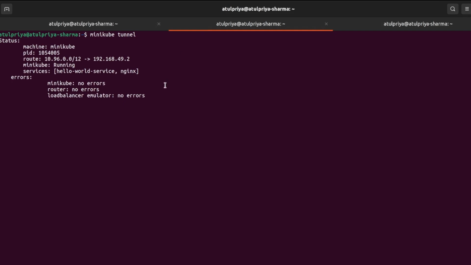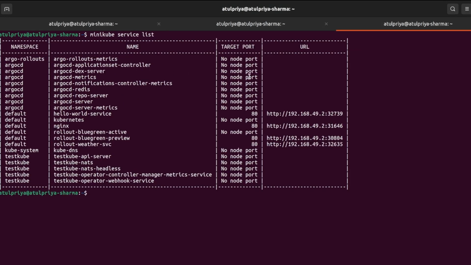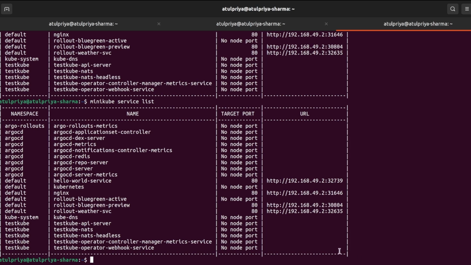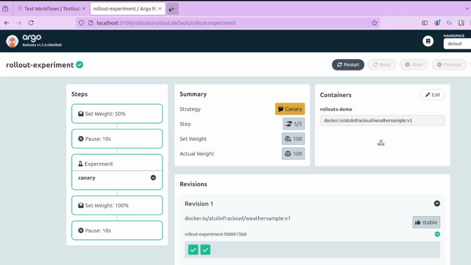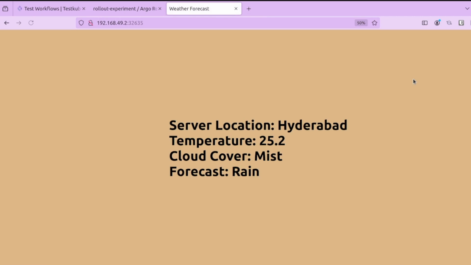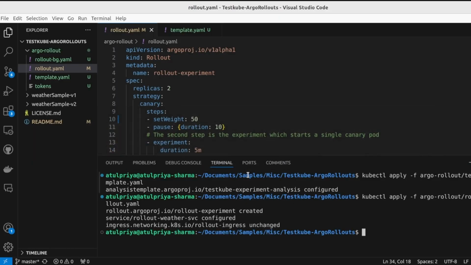So let us go ahead and check the version that is deployed. Since we are using Minikube, I will start the Minikube tunnel, and then I will go ahead and get the service of the application that we just deployed. So in this case, I will execute minikube service list, and we got the IP address. Now we access this application using this IP address, and what we see here is our weather application. It shows the server location as Hyderabad and gives the details of the temperature and forecast. So this is the V1 of the application, and right now all the users would be visiting this version itself.